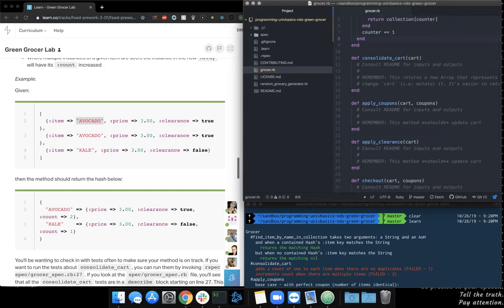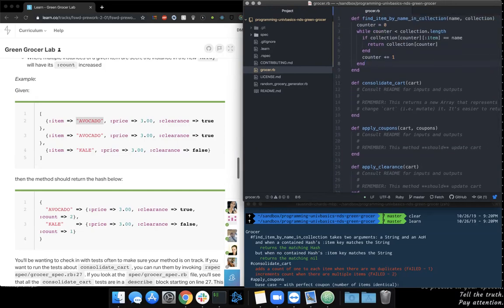Okay. So the next method we're going to work on is this consolidate cart method.